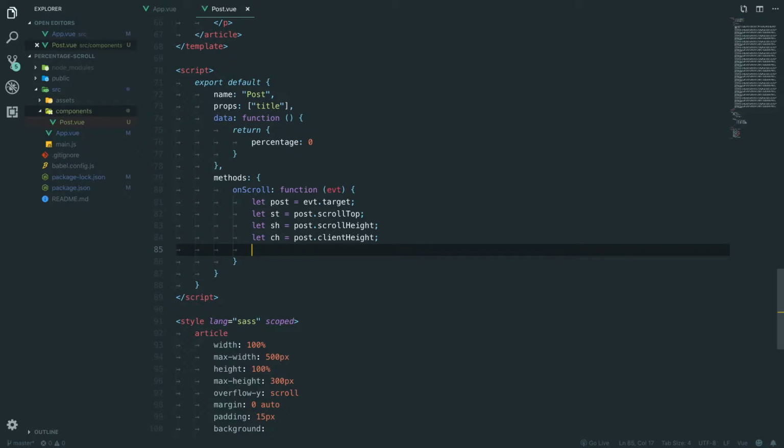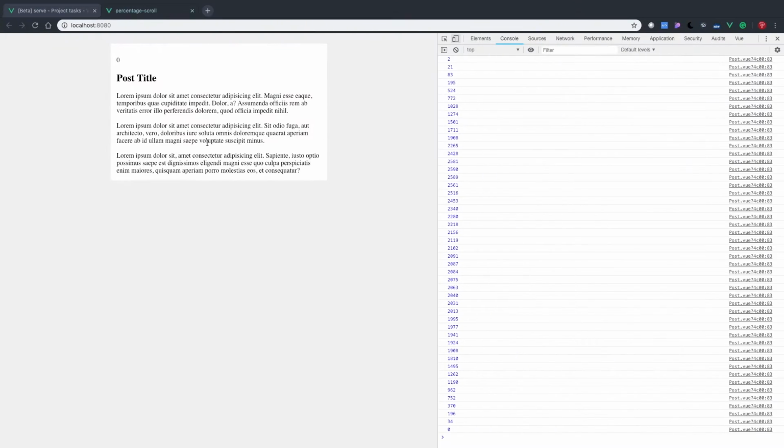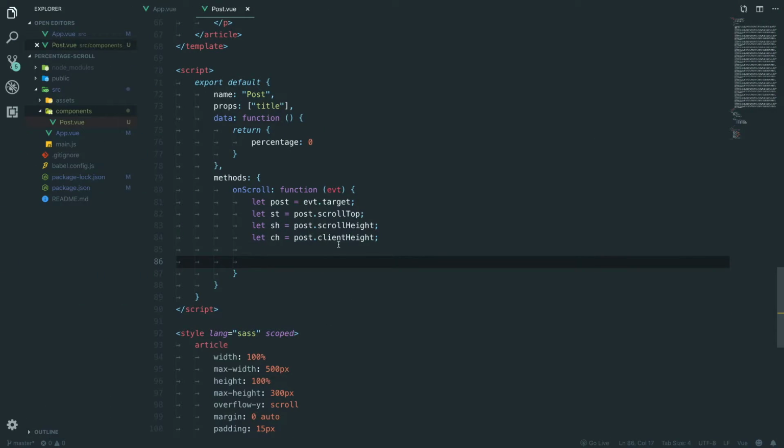And I think that's good. So remember, if you don't have a set height, I'm pretty sure you don't need to use scroll height, if I remember correctly. But now let's get the percent.